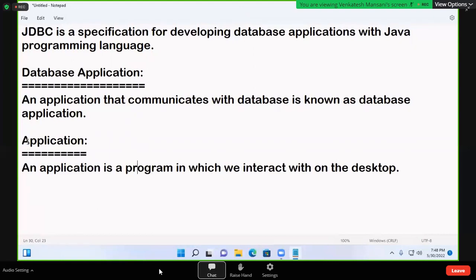See, application is nothing but a program. Suppose you write a Java program and you are interacting with it, then that program is called an application. For example, here I already opened Notepad. I'm interacting with Notepad, so Notepad is called an application. If I open a browser, we can interact with it too, so the browser is also an application. Google is also an application. With any program you are interacting with, that program is called an application.